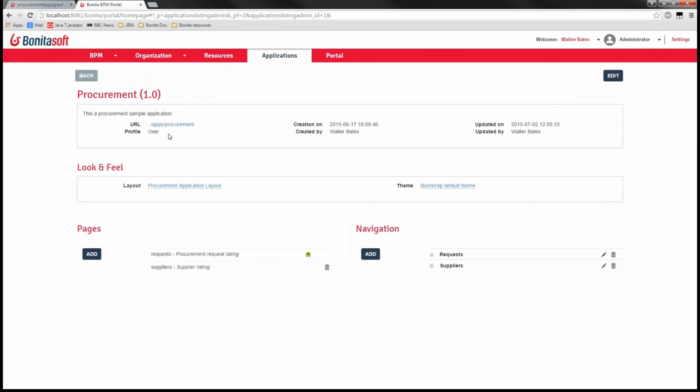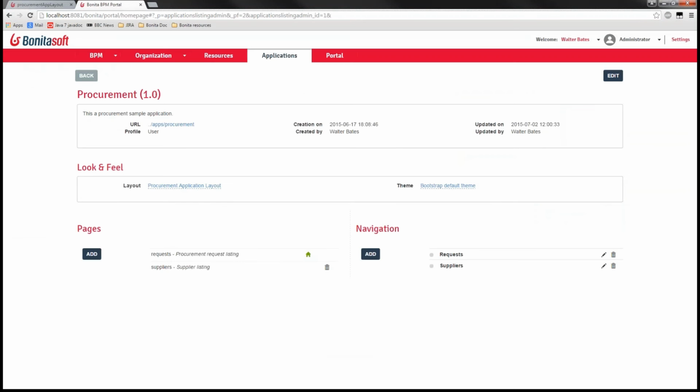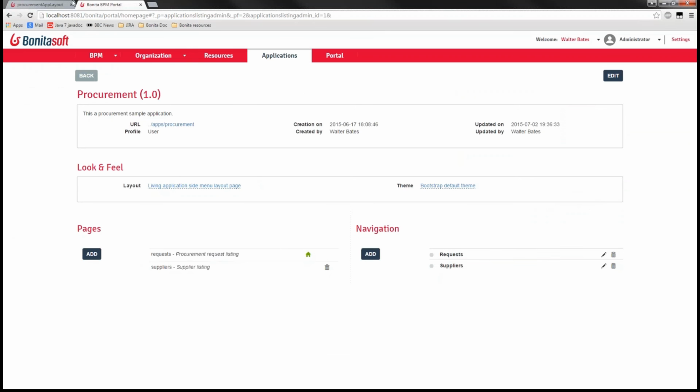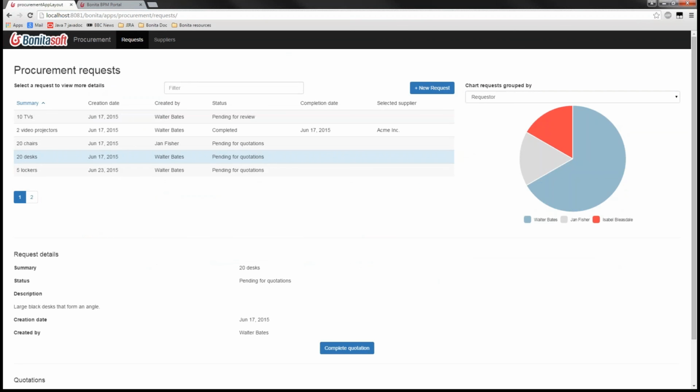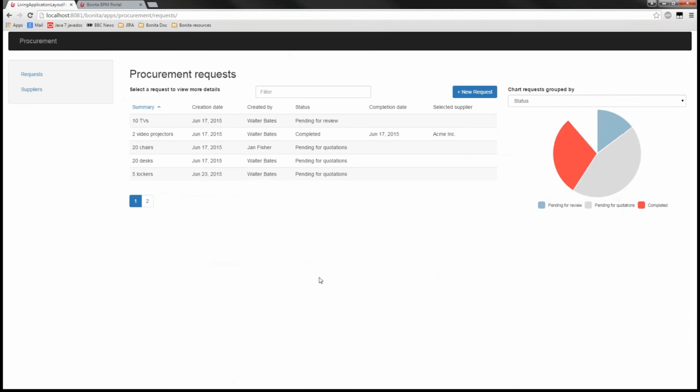The application has a given profile. It has a dedicated URL, so you can give access only to your users to this particular application. And then you can customize its layout. For example, here I have an additional layout to switch to a side menu on the left. Here, if I refresh my application, I will see the menu on the left, for example.